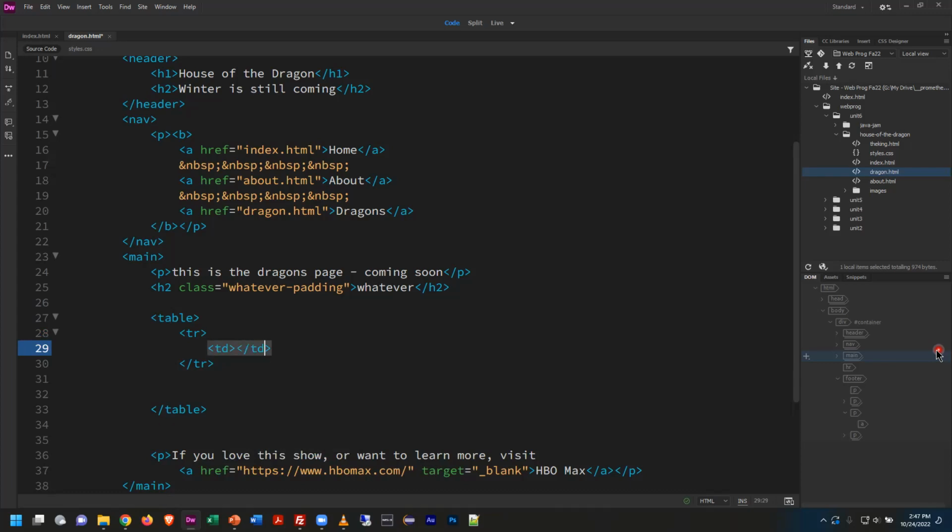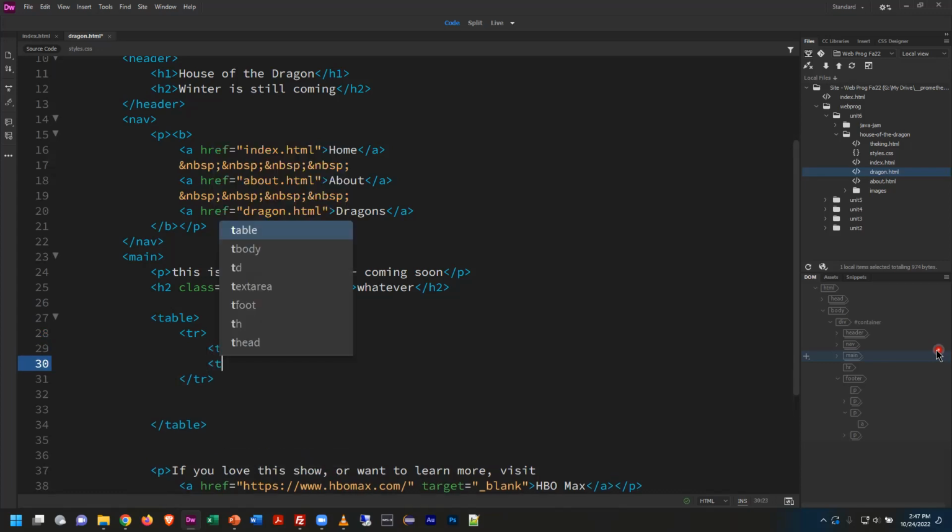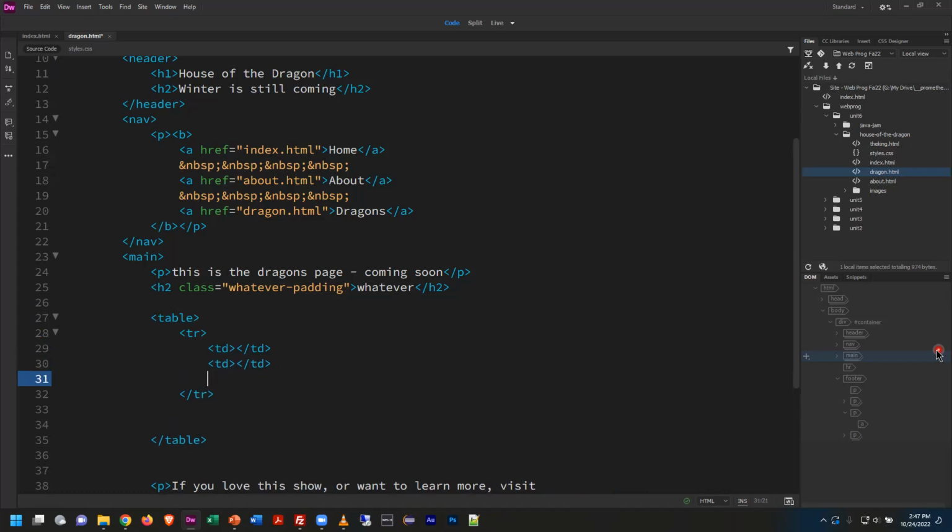That would be 1 cell. And let's create one more cell. So there's 2 cells, one row with 2 cells in it. If I wanted to add a third cell, I could do that. In fact, let's just do that. Ours will have 3 columns instead of 2. All right, so there's an empty table with 1 row and 3 cells.